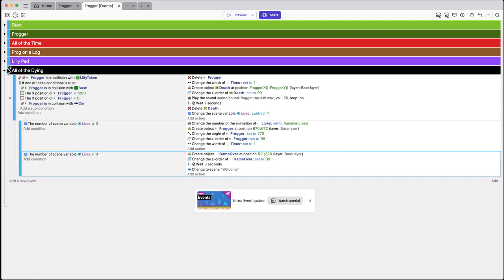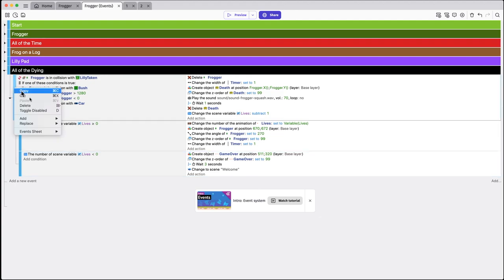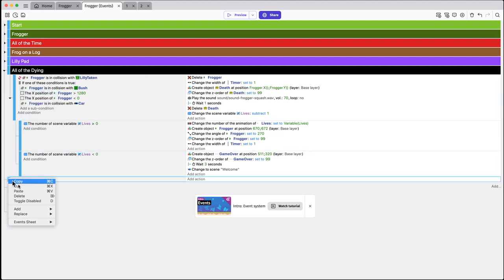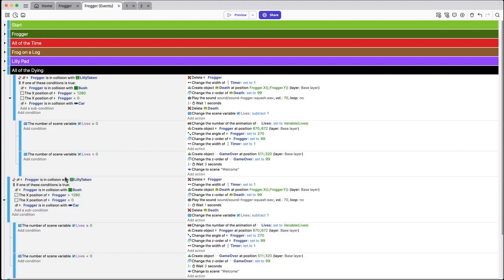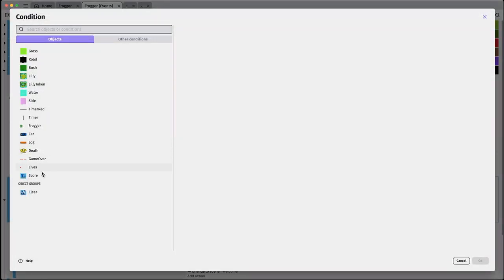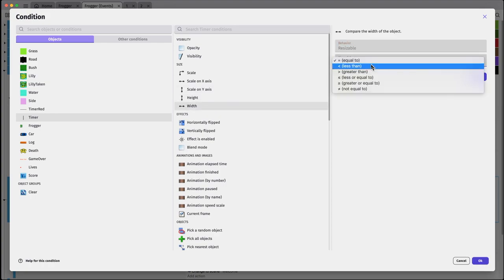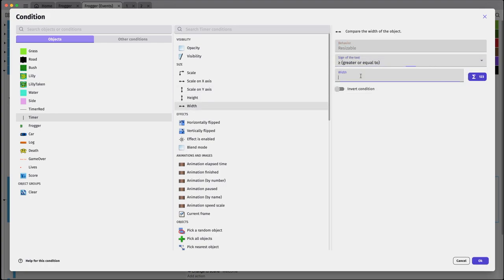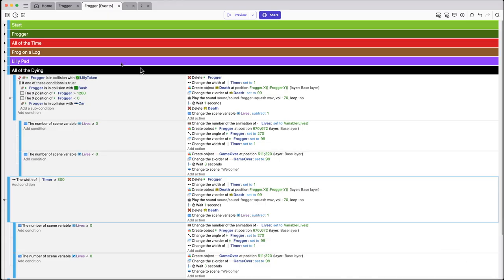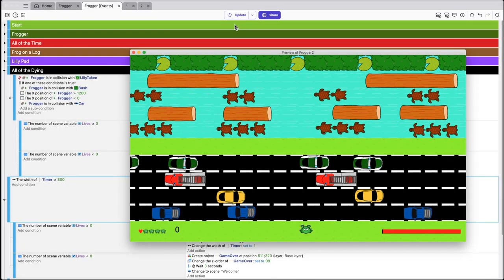So we're going to add some more ways of dying. Sorry about that. Making you wait for that thing. I'm going to copy this. Paste. And just getting rid of these conditions. And adding a new one. Let's do the timer that I was thinking about there. So add a condition. The timer, its width is greater than or equal to 300, then we die. All right, now let's try to test the timer.